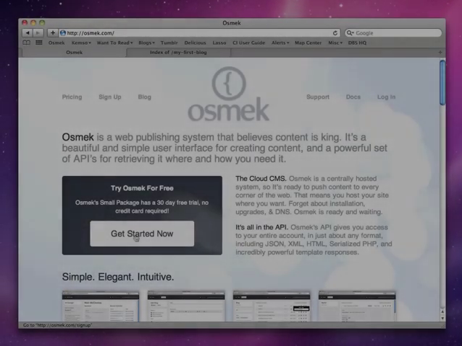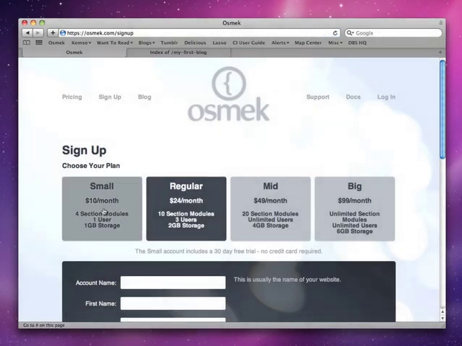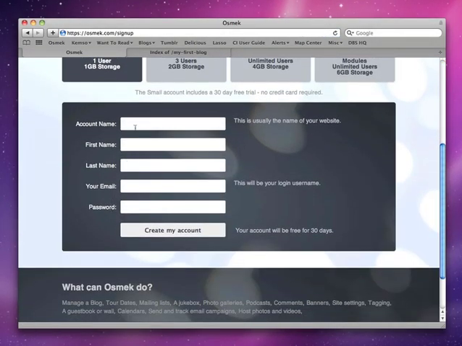Hi, my name is Matt, and today I'm going to show you how easy it is to get started developing sites on Osmek. So what we're going to do is build a very simple blog. I'm here on the home page, and the first thing I'm going to do is create myself an Osmek account. I'm going to get one of the small accounts.